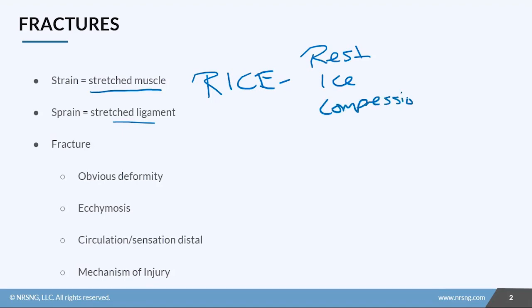Now, for strains and sprains, we simply use the RICE method. RICE stands for rest, ice, compression, and elevation. So we want them to rest. We want them to put their leg up if it's their foot. We want to wrap it with an ACE bandage and put ice on it, and that will take care of that. That will heal that over a few days.